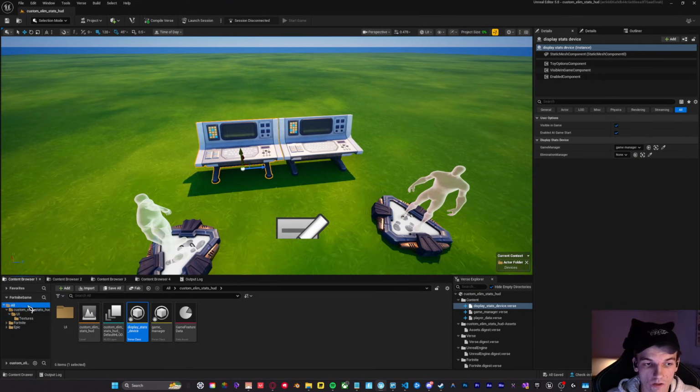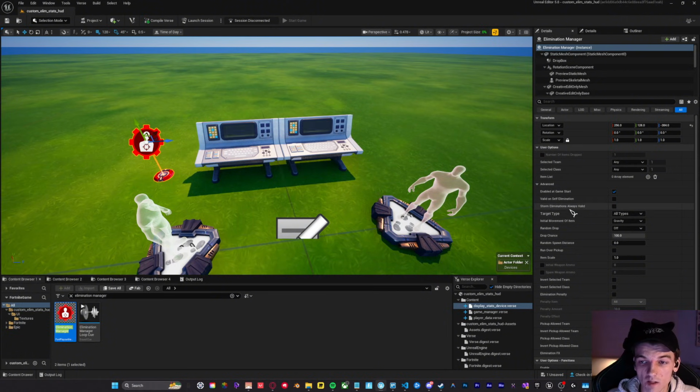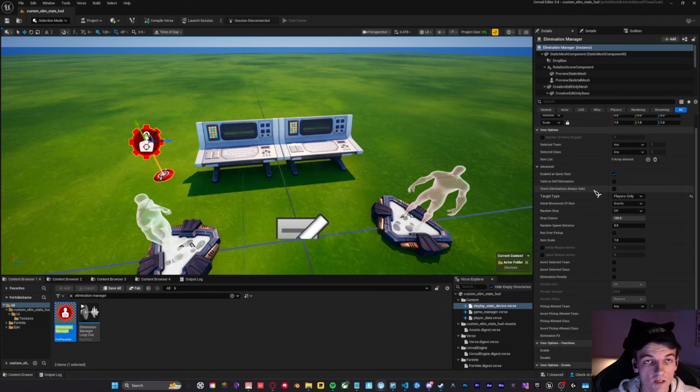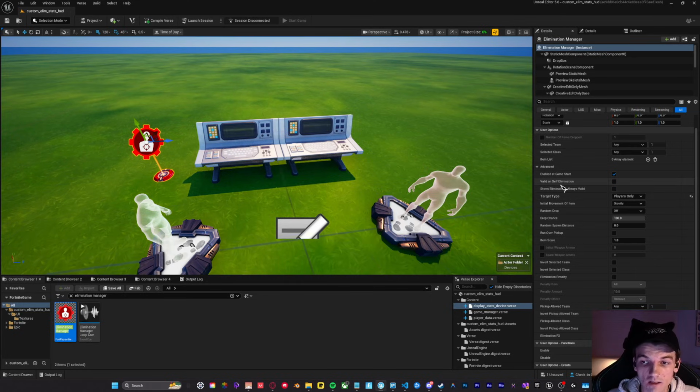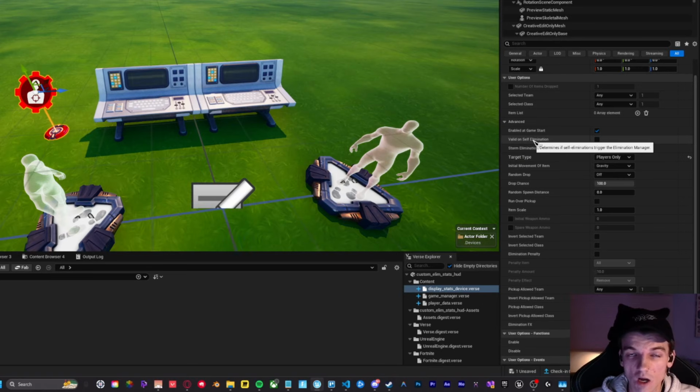After that, let's search for an elimination manager and drag that into the viewport. The settings on this device are pretty simple. We want the target type to be players only, and the other settings are totally up to you. Sometimes if you have a storm based game, you can set storm eliminations to always be valid, which means if they die in the storm, it'll still count as a death. I would highly advise not to do valid on self-elimination, because if they get eliminated, then it will also count as an elimination. So try to wrap your head around that one.